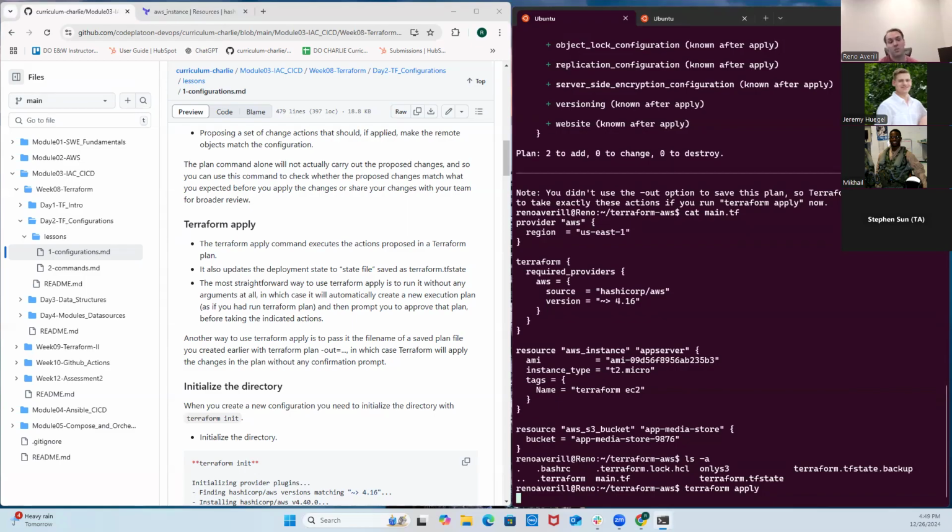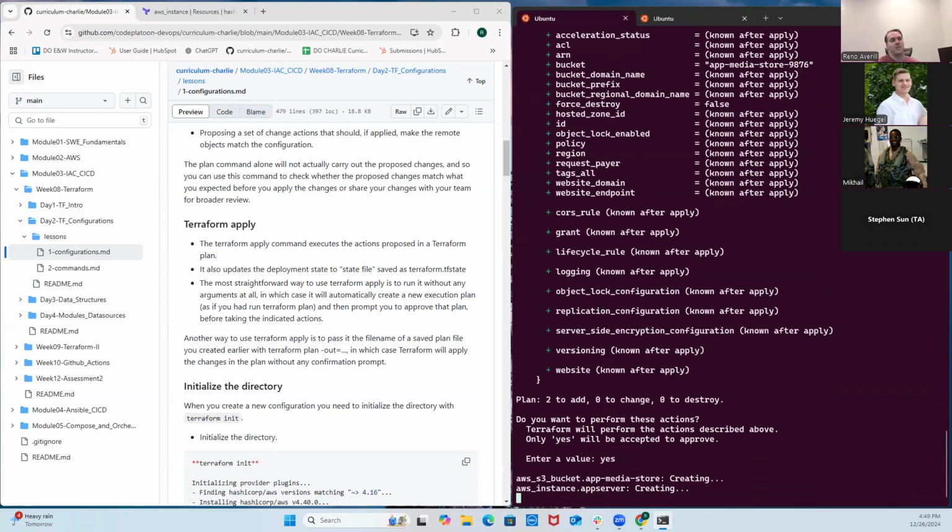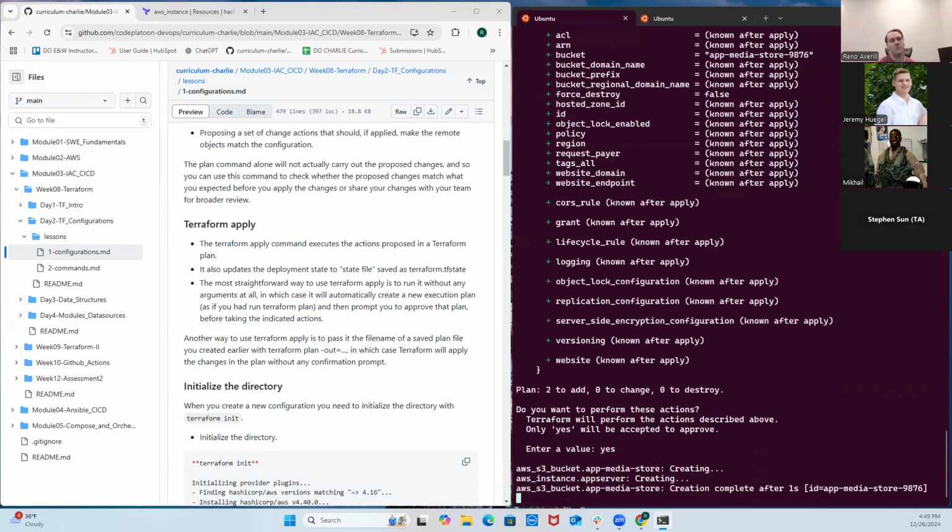Just like init and plan, it will run the plan. What it does in the background is, when you run Terraform apply, it'll first run a Terraform plan, and then it'll ask you, hey, does this look good? Right here: do you want to perform these actions? And we'll hit yes. That'll take maybe 10 seconds or so, and it'll actually deploy into the AWS console.